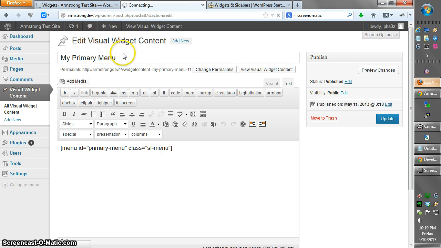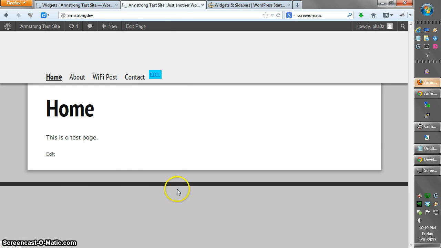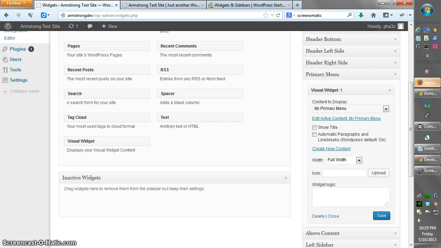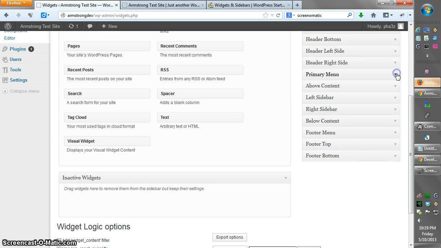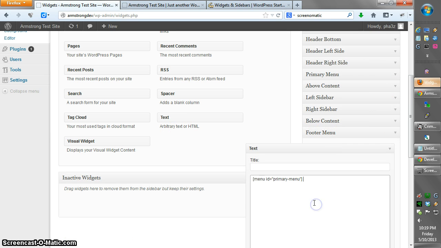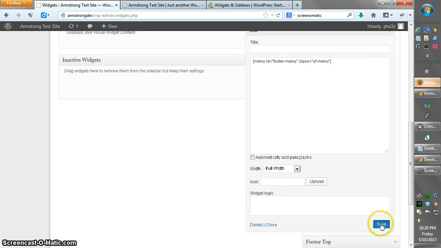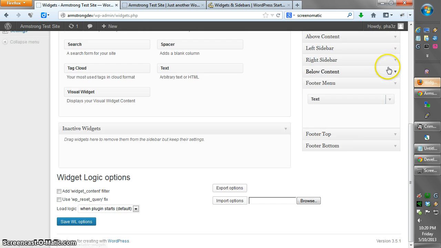Now, what we're going to do next is take the same menu and put it in the footer, and then we're also going to add some columnized widgets down here to show you how widgets already have built-in columns in Armstrong. So we're back here in the widgets page. We're going to go to footer menu. We're going to put in a text box, and we're going to change the ID to footer menu so it corresponds to the menu we've made in the menus pages. Have to add the class again. Save. Get that out of the way.